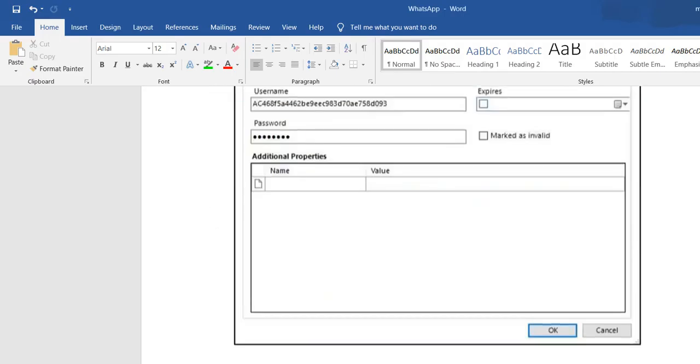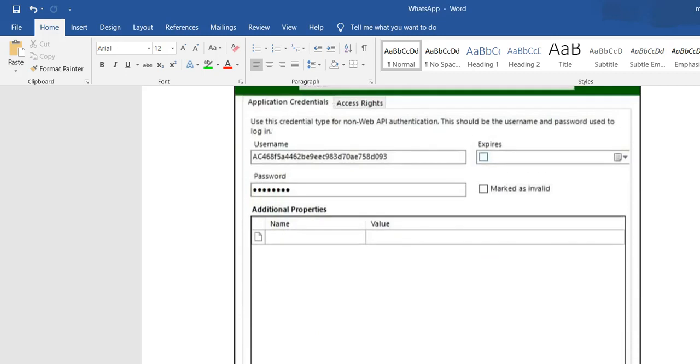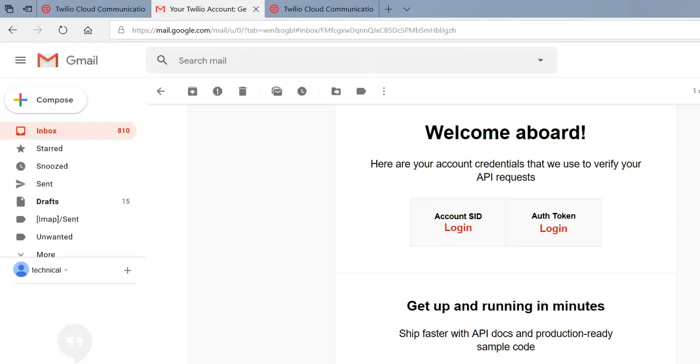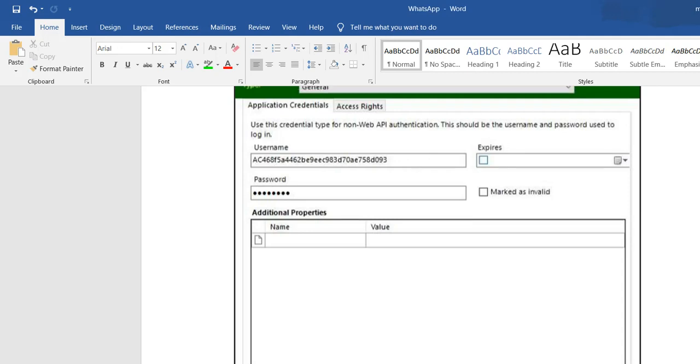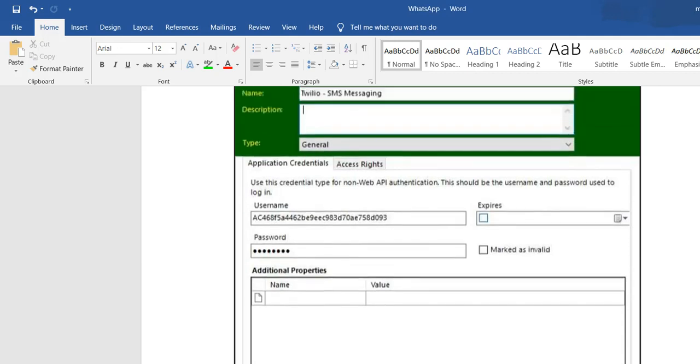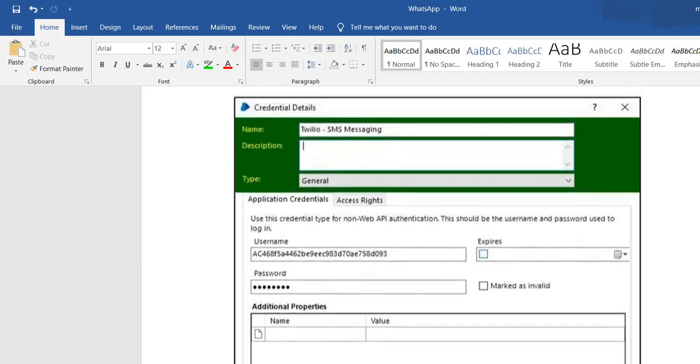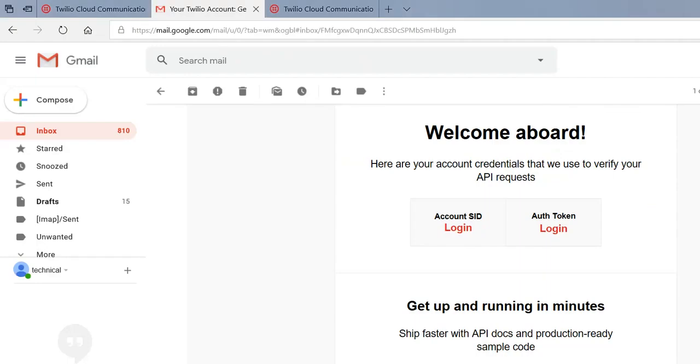this is the account SID. The account SID is a username and the auth token is a password. You have to pass those values into Blue Prism if you want to configure your WhatsApp number in Blue Prism to get the API result. So we will go step by step.